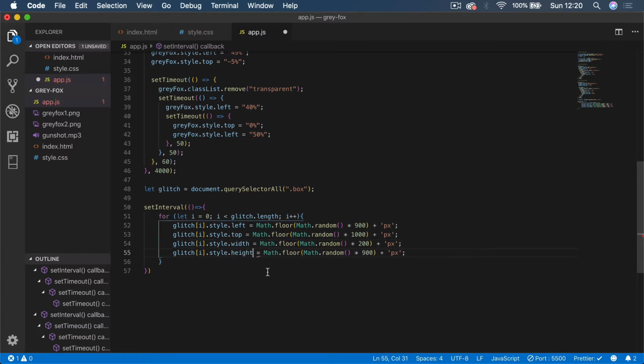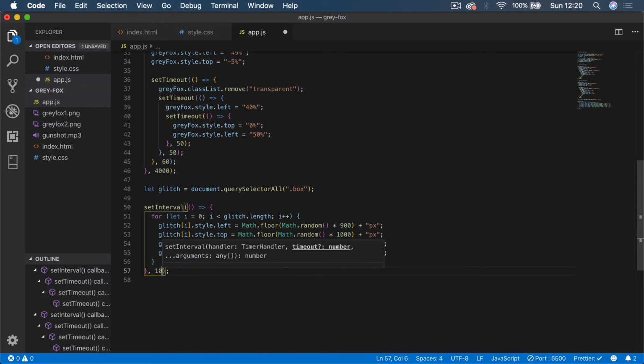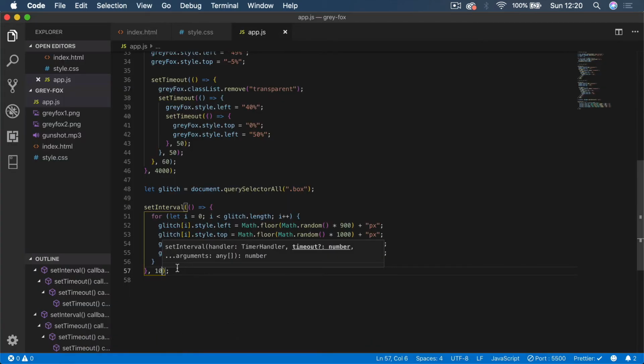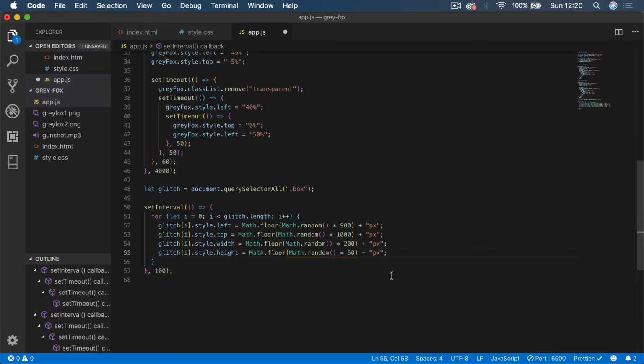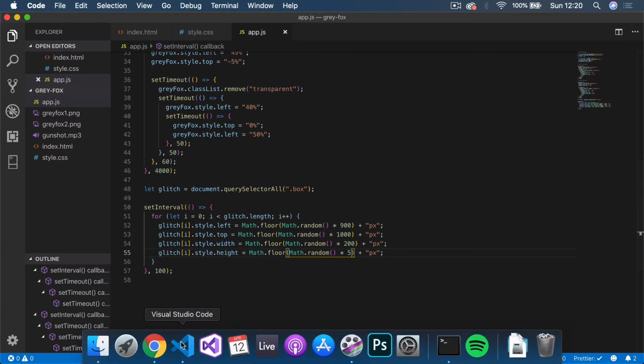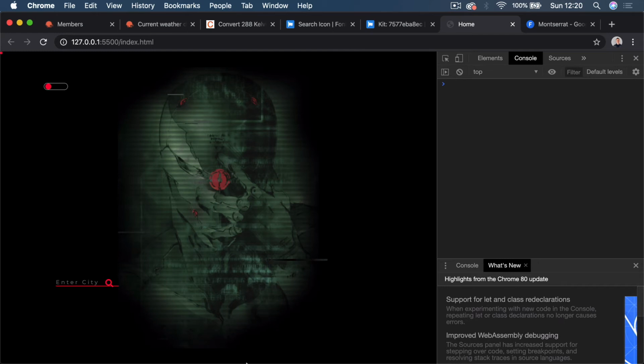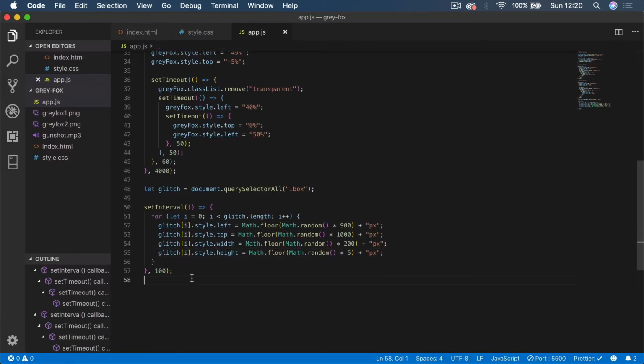And this is just trial and error, really. Put any kind of numbers in here you want. It's down to personal preference, really. So you can see we get that glitch effect there. I want to make the boxes a bit smaller, actually. They're too big, so we're going to say just 5 pixels. And I've also increased the interval time, just to make it a bit slower. Okay, so that's it for our glitch. That's all done.